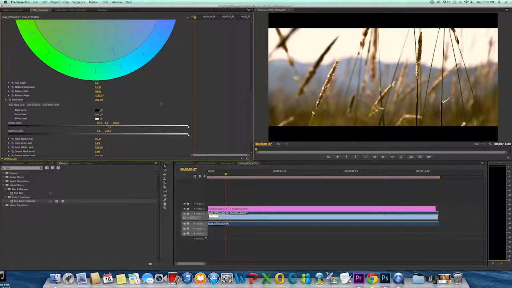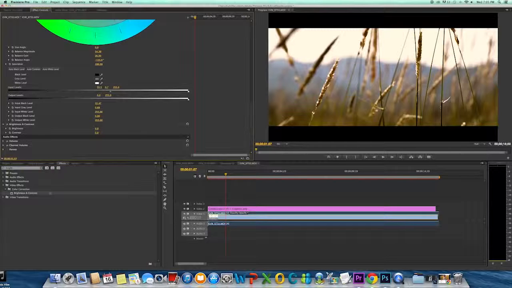Alright, next thing I'm going to do is adjust my brightness and contrast. I'm going to go a little less bright. I want it to be a little on the moody side. So I'll try -4, like that. And then I'll add a little contrast to the image. Go 9, looks good.